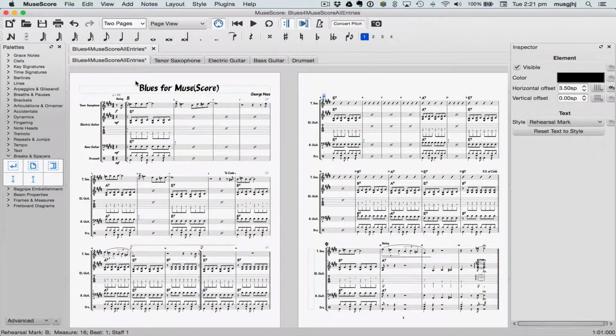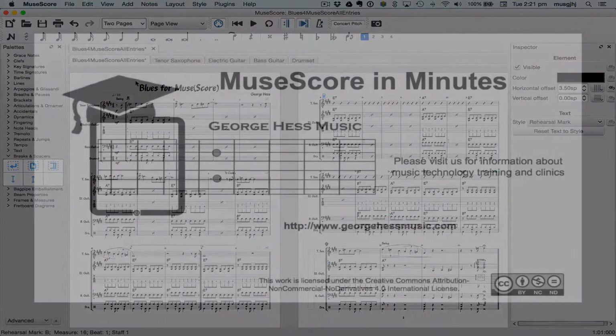This is the last video in the introductory series on MuseScore 2.0. I hope you've enjoyed it and are on your way to becoming a power user. We'll still be posting tips and tricks along the way, so we hope to see you again soon.